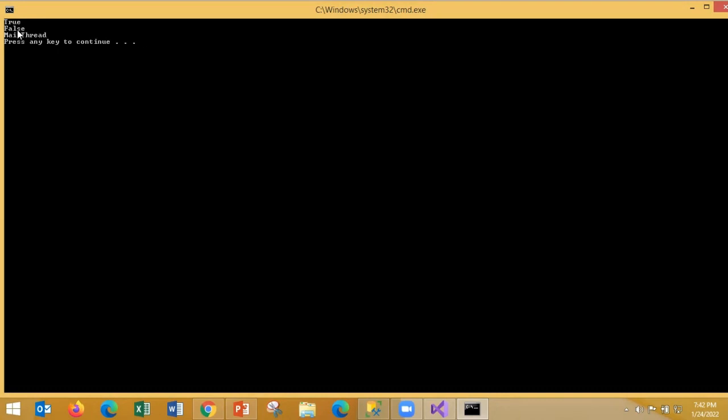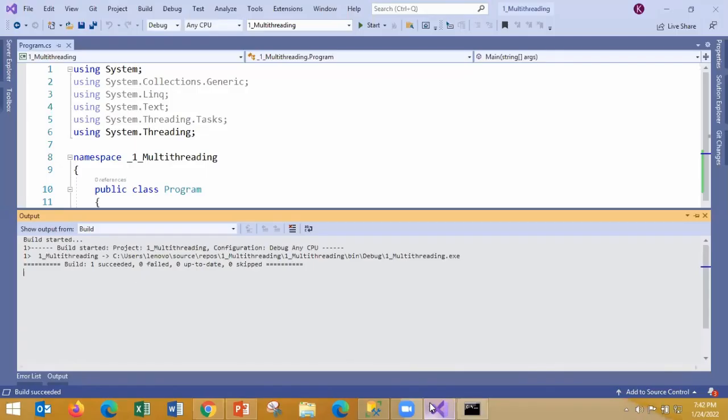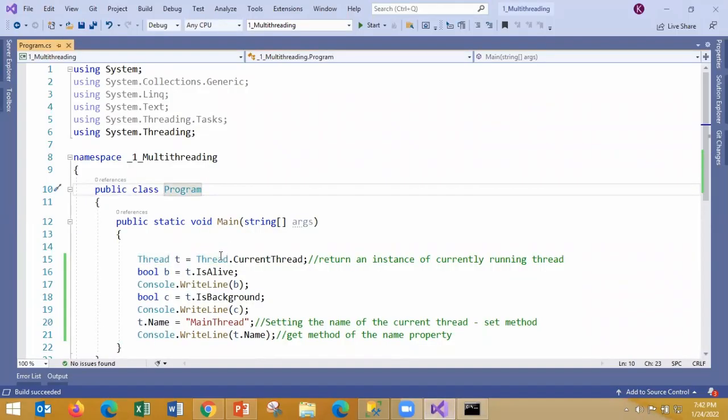It's false. What's the name of the thread? The name of the thread is the name given, setting the name and getting. That makes sense. So this one is newly created.